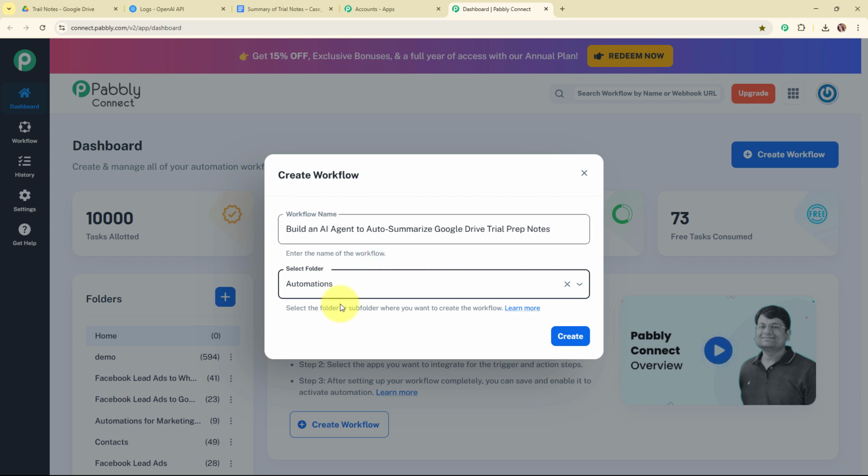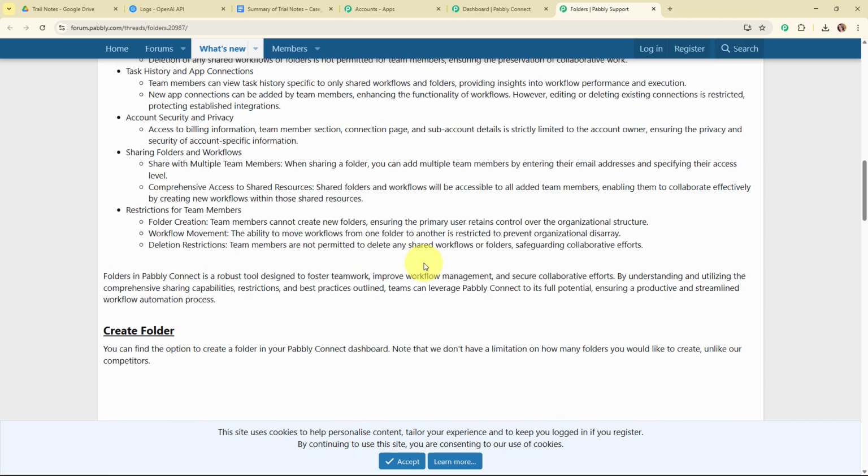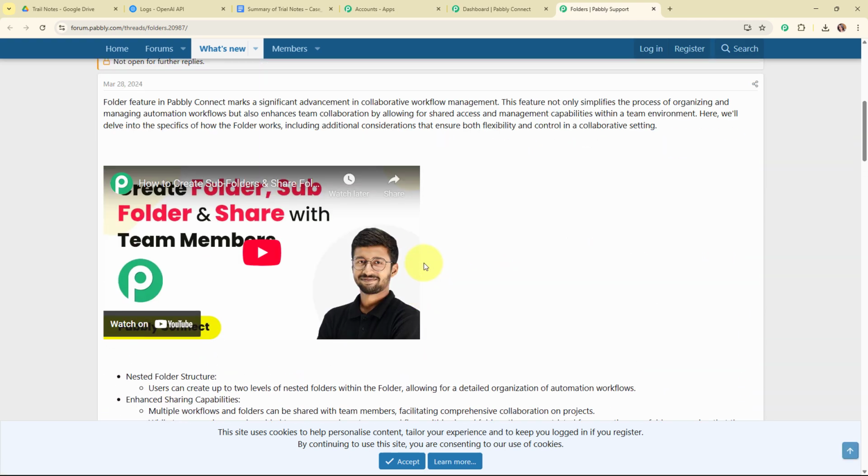And now here to learn how to create a new folder inside Pabbly Connect, you have to click on this learn more hyperlink given over here. And by clicking on this, it will take you to a forum window where you can see all the instructions of how to create a new folder inside Pabbly Connect.